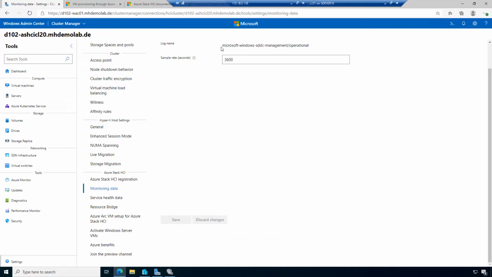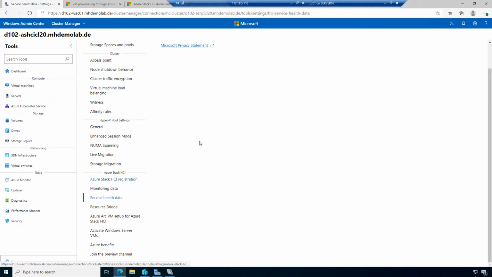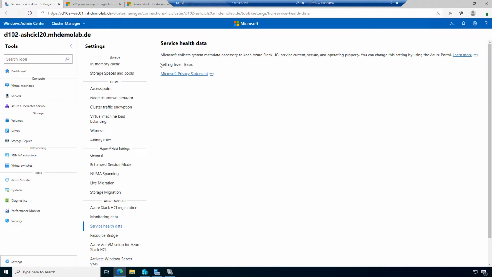And here we have a log name, it's the operational log, and we have a sample rate in seconds we can configure here. If we choose 0, we don't collect this information, but this is not recommended. The service health data is provided for setting level basic. This can be configured in the Azure portal. Here we can review the privacy settings.